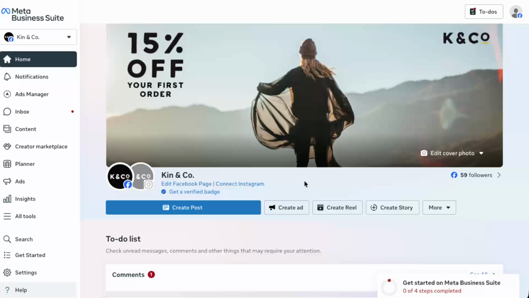You can do this by going to the Business Suite link from your Facebook menu or by entering the Business Suite URL directly in your browser. Once it loads, you'll be on your main business dashboard, where you can see things like your pages, messages, and performance. From here, look for the settings option.